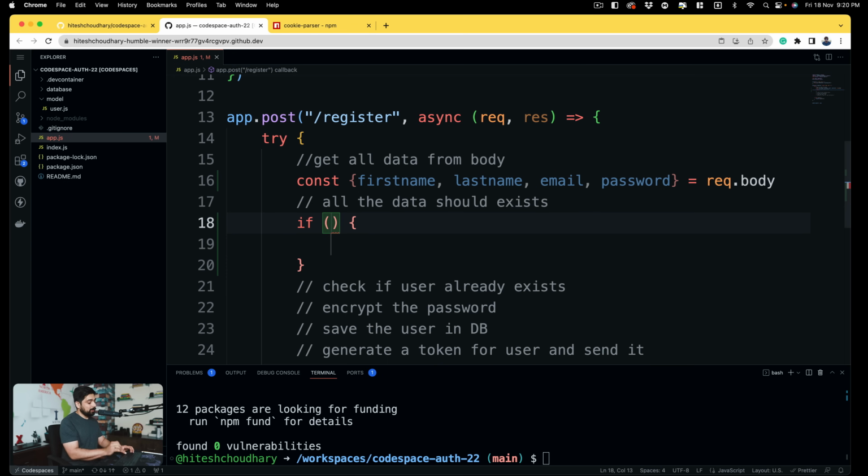Don't want to just skip the order, otherwise it's a bad practice. First name, last name, email, and password. So all of this data is there. So just want to have this one. So if all of this data is present, then do something.